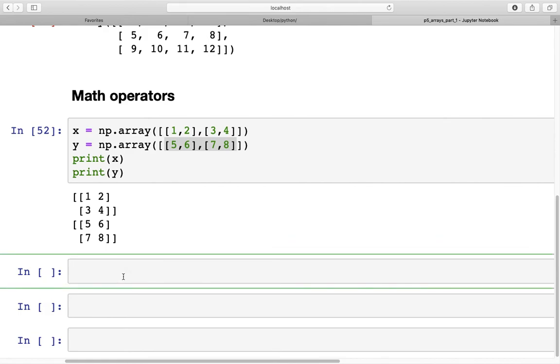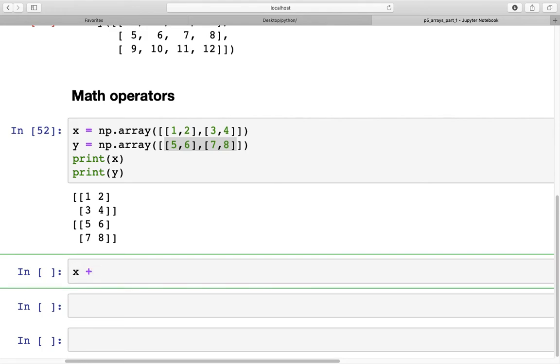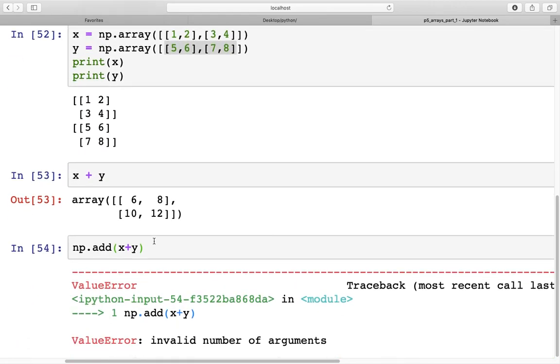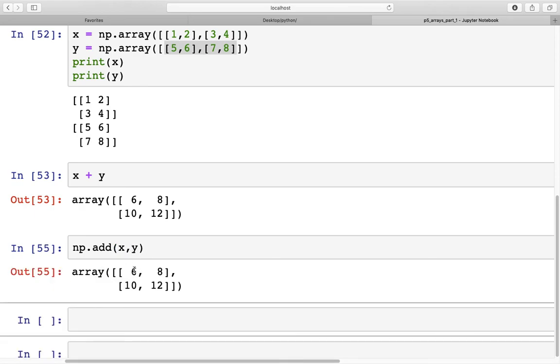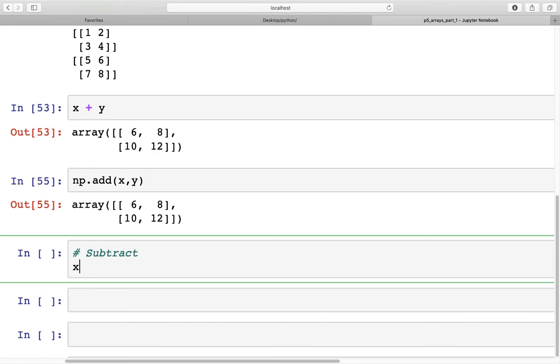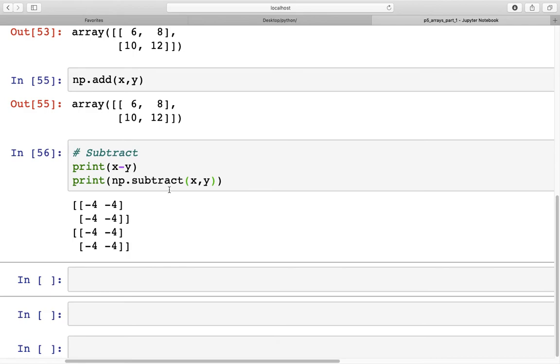Now to do an addition, we can simply do x plus y, so let's say print x plus y, or we can say np dot add x comma y. So both of them work just fine. Similarly for subtraction, it can be x minus y, so print x minus y, or we can have np dot subtract x comma y. So both work the same way.